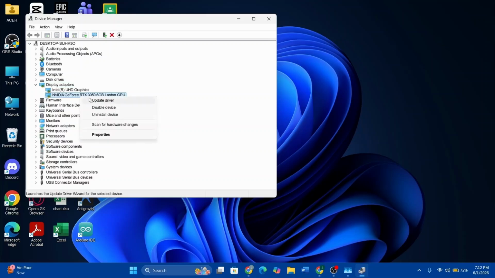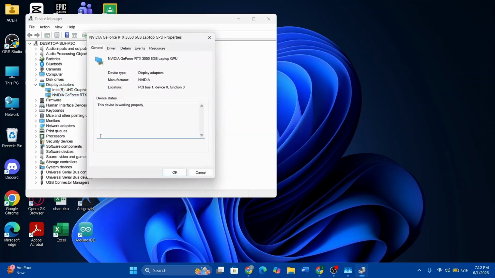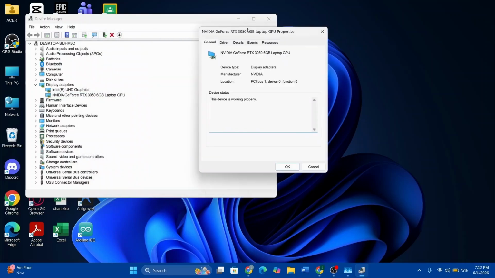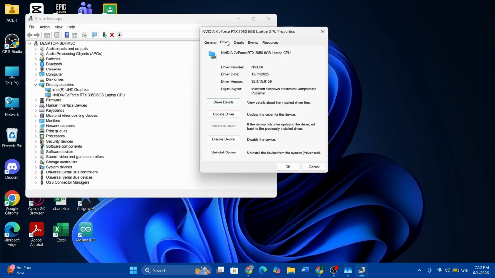After that, click on Properties to open the Driver Properties window. In the next step, click on the Driver tab at the top. From there, click on Rollback Driver. At this stage, select the reason for rolling back when prompted and click on Yes to confirm.